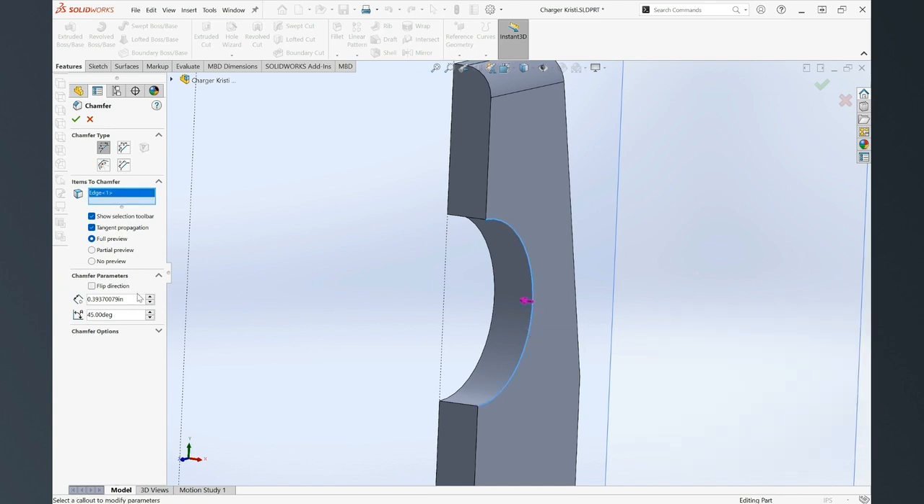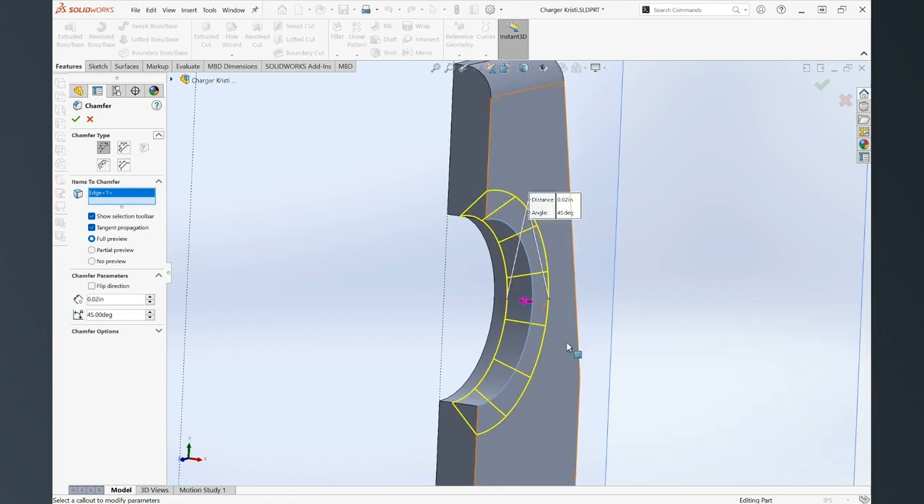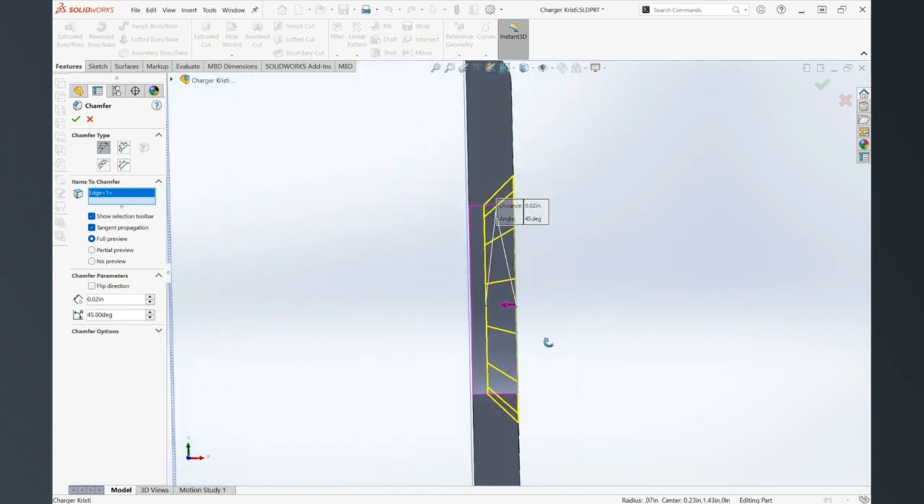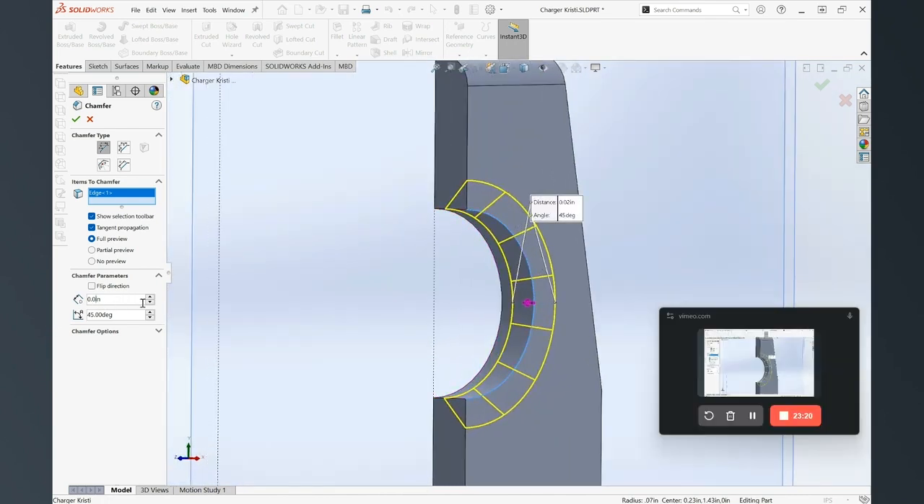So now my dimension is not good. Let's see, let's go with 0.02 and see if that will look better. Okay, that is better. We might even go with 0.01. That looks a little large.